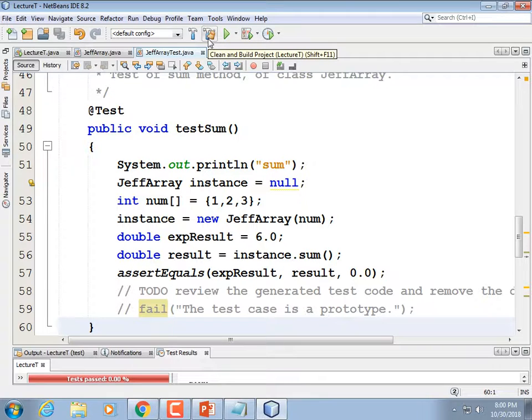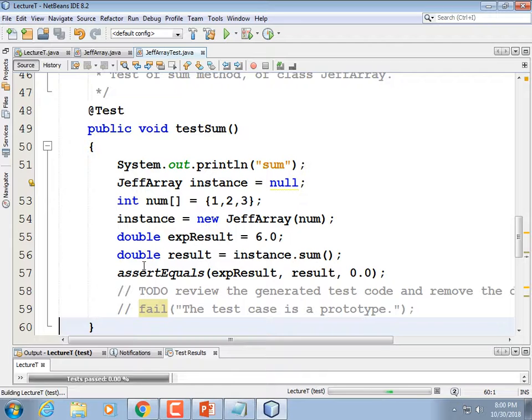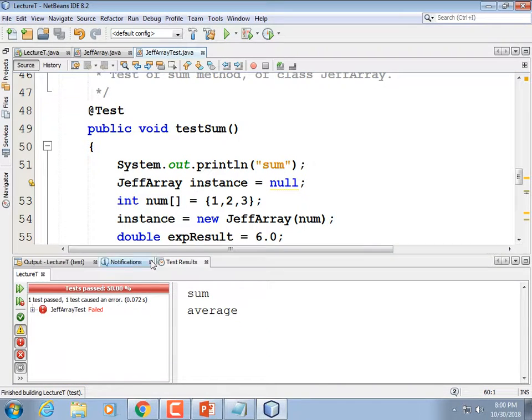Now when I run it, it shouldn't display both errors. It should only display one error. So I'm going to do run test project again. It's still going to say it failed, but it succeeded 50% of the tests. I will need to make changes similar to the other one. Some worked, but average did not. That's because there's another method down there called average.